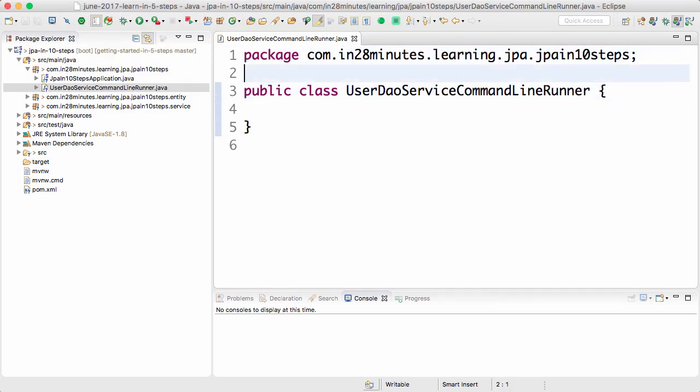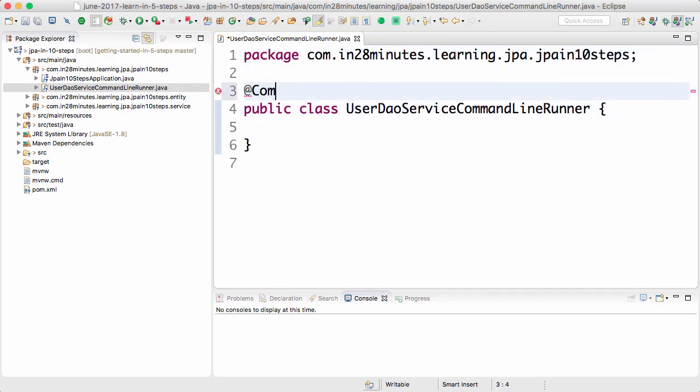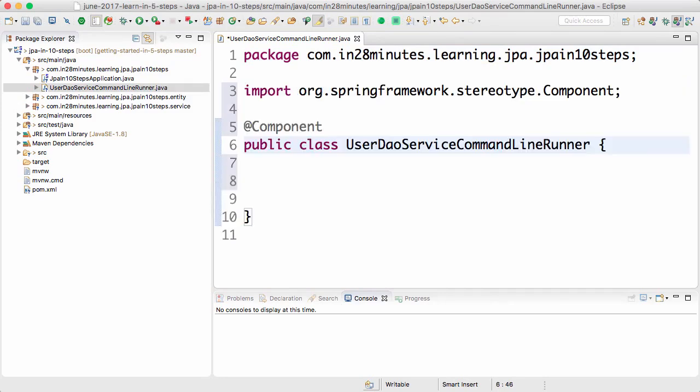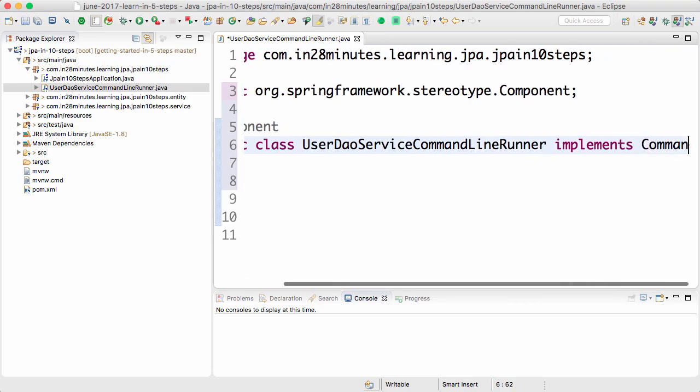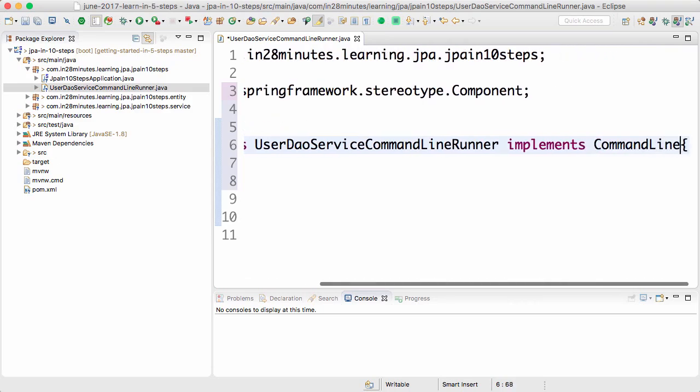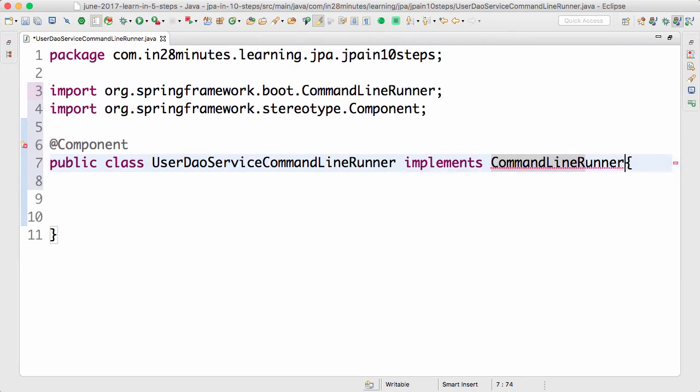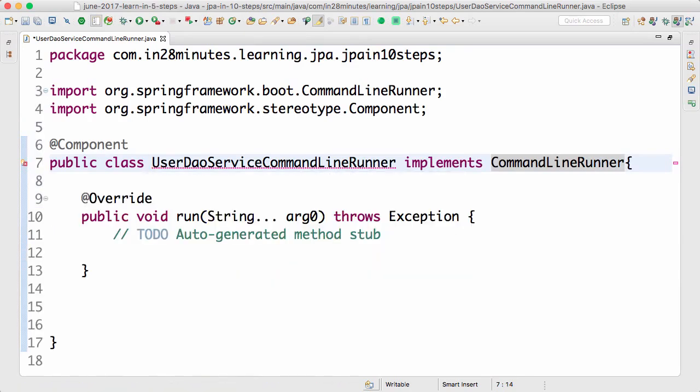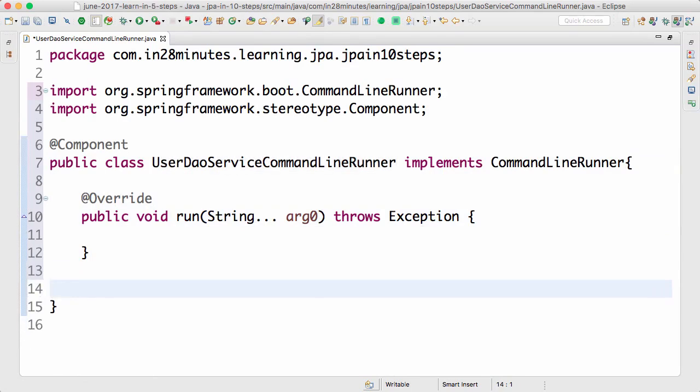This command line runner, I would want it to be managed by Spring. So I'll say add @Component and import. To make it a command line runner, I need to implement an interface. The interface, as you can guess, is CommandLineRunner. So I can import the CommandLineRunner in. Now I have to implement a method called run. So I would want to implement the run method inside the CommandLineRunner. Inside this run method, I would want to be able to save the user.